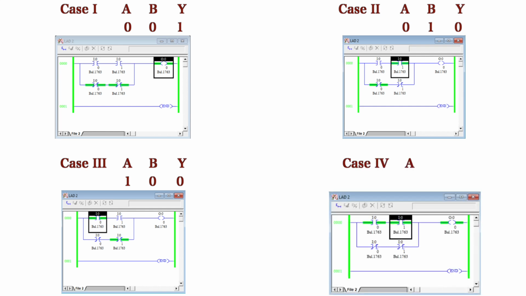Now the fourth case, when A is 1, B is 1, all the 4 switches will change their state. In the first rung it will become normally open to normally closed. In the second rung it will become normally closed to normally open. Then the second switch in the first rung will become normally open to normally closed, and in the second rung the second switch will become normally closed to normally open. So we'll get a high power through the first rung and the output will be high.